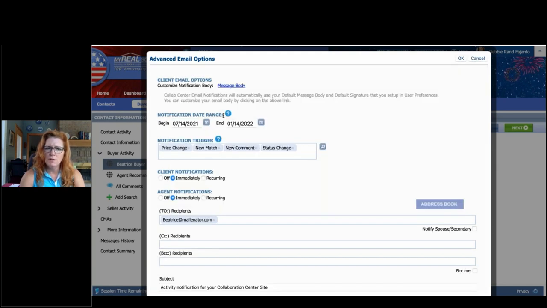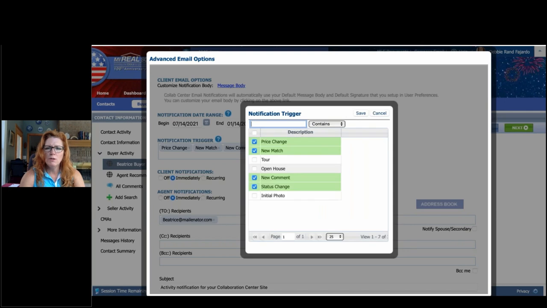Your notification date range, it's defaulted to 1 year. I've changed my defaults. I know it's crazy. What is going to trigger a notification to your client? Any price changes, new matches, comments, or status changes. So I've decided to put in status changes for my clients. So I want you to see everything that's available.